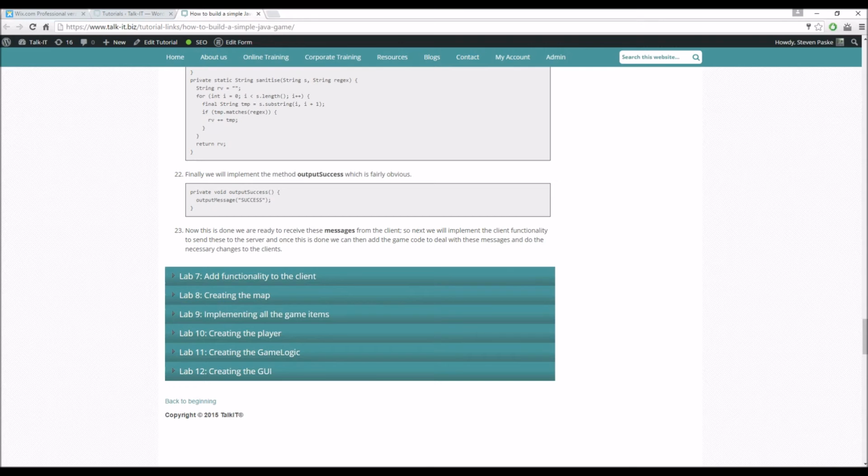So the next one is going to be adding functionality to the client, as I was mentioning about this whole sort of mirroring. So we build the stuff for the server, and then we'll build it for the client. It's a little bit easier for the client because it's obviously less work to do because it's just sending a message.